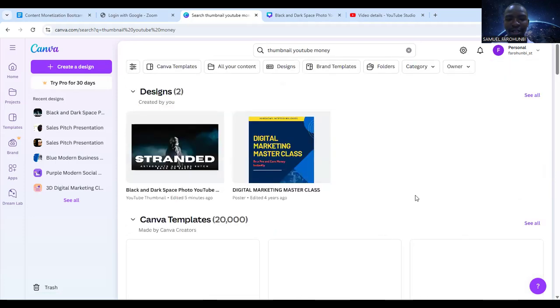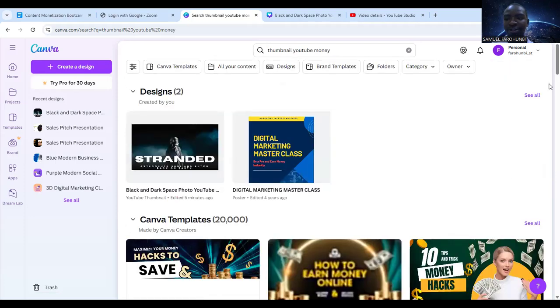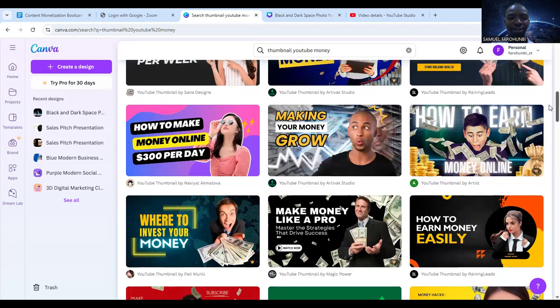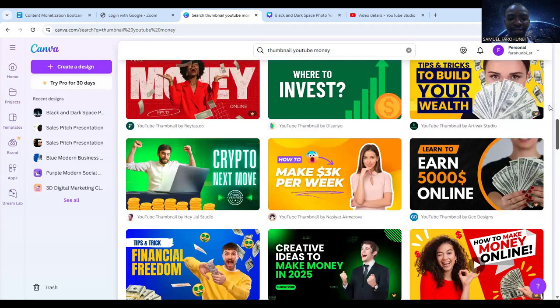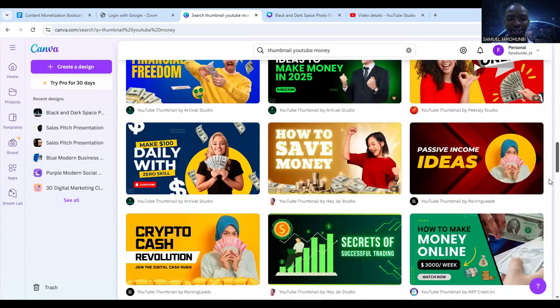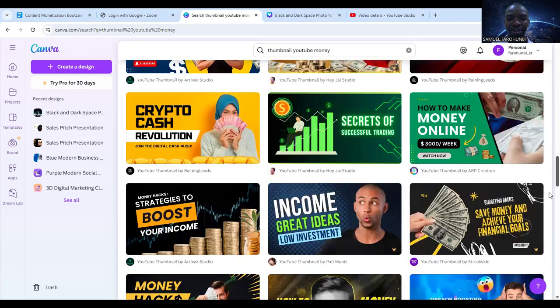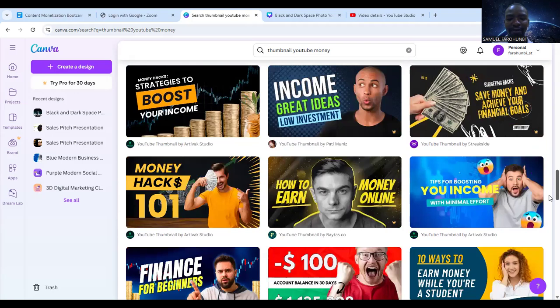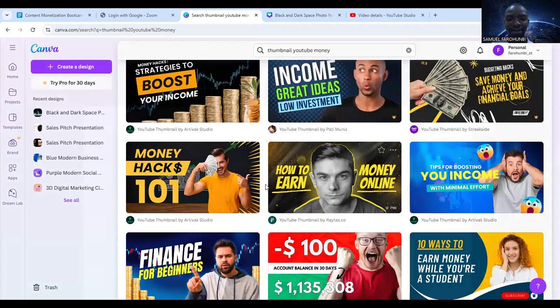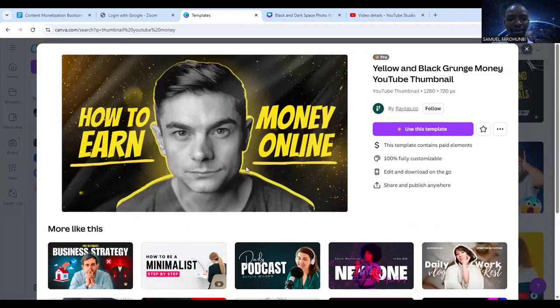Now, one thing again that you can do is to ensure that you don't just pick the thumbnail exactly the way it is. You can try to change some of the colors so that the same thing you are using is not what you see another person using online. You can try to change the color, try to change the way the thing looks and all of that. So I love this one. The person says how to earn money online. That's the one. So I will try to change his image now and use my own image there.